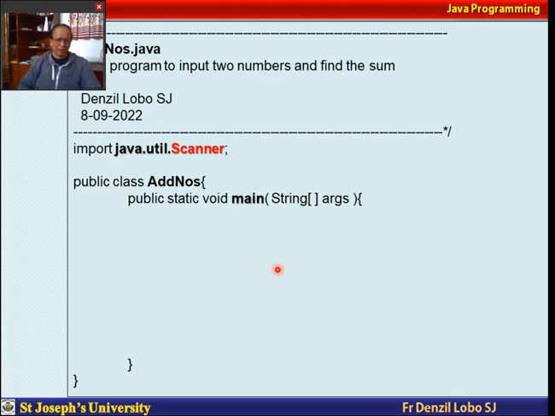Let us do a program called add numbers. A very simple program. I'm going to input two numbers and find the sum of those two numbers. Again, we are going to name this program addnumbers.java and save it under that name. You use Notepad to enter this code. As you see here, we are importing the java.util.Scanner class, and this is the main function.